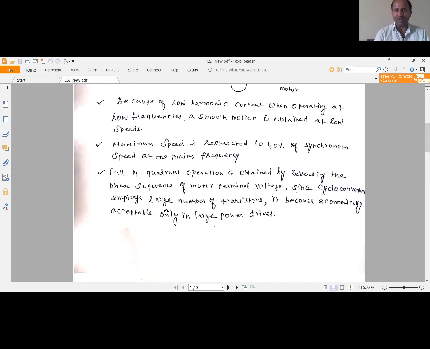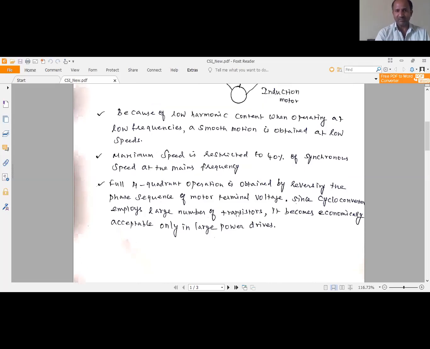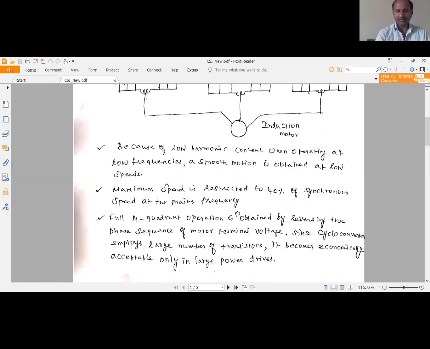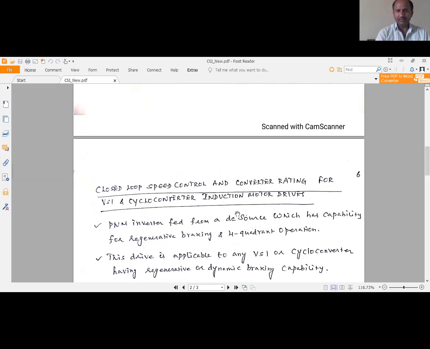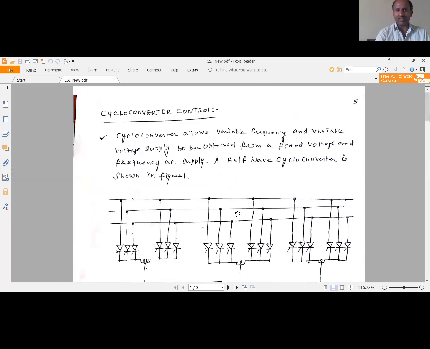Since cycloconverter employs a large number of transistors, it becomes economically acceptable only in large power drives. It is applicable only in large drives, large power drives. And that's all about this cycloconverter control.